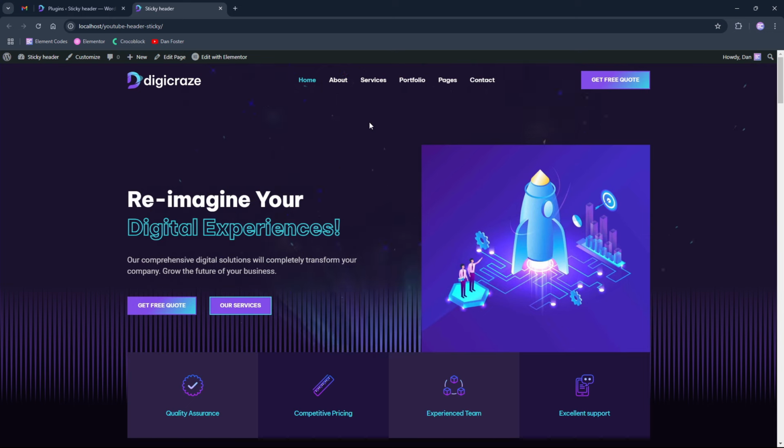Today I am going to show you how to make a header sticky and keep it on top when you are scrolling through the pages. Without further ado, let's dive in.